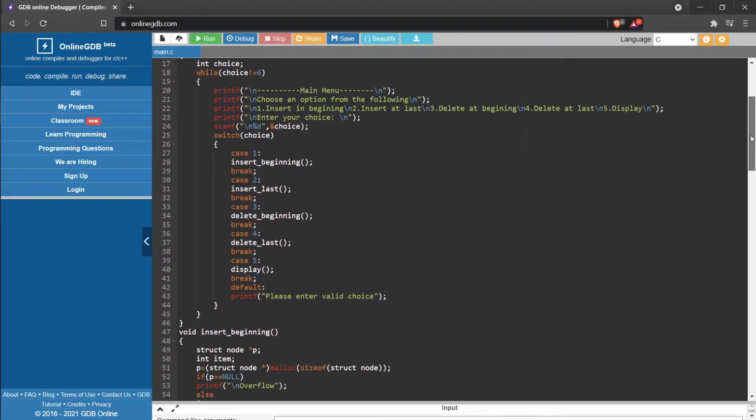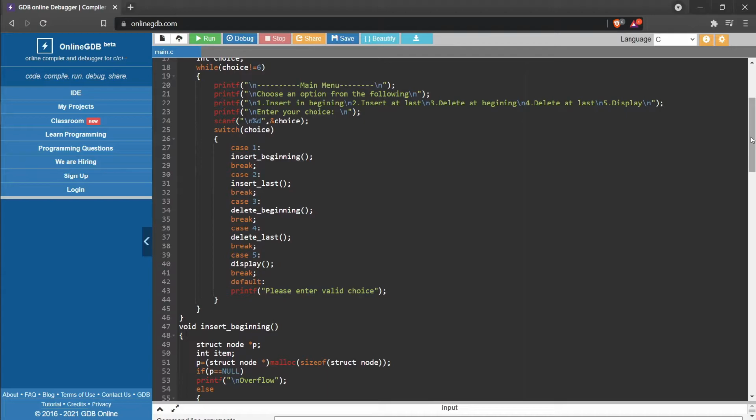And we use a scanf function for getting the choice, and a switch case for choice. Case 1 for inserting at the beginning, case 2 for inserting at last, case 3 for deleting at the beginning, case 4 for deleting at last, and case 5 for display. And for the default, if you give an option apart from these five choices, then it will print please enter valid choice.